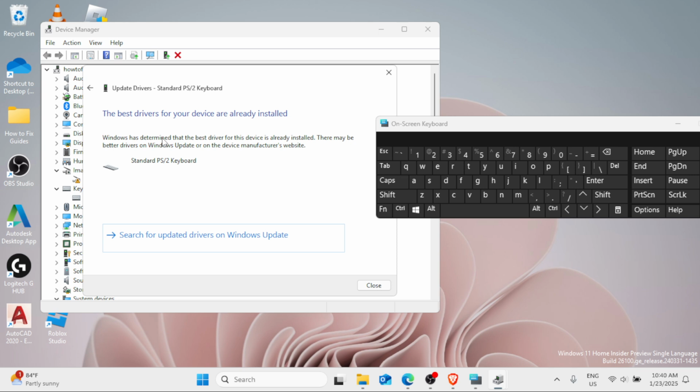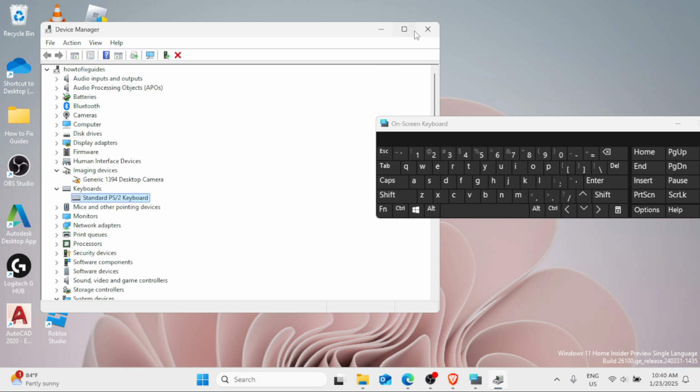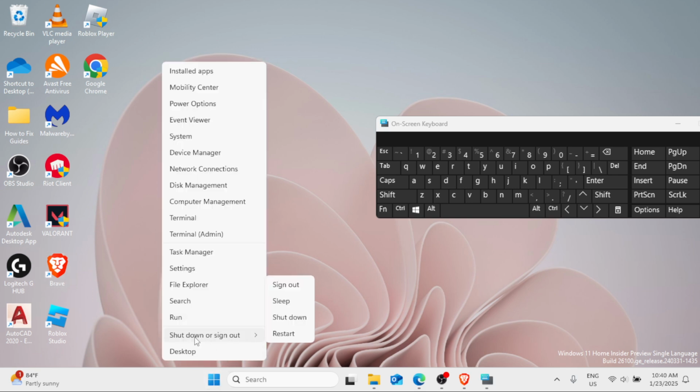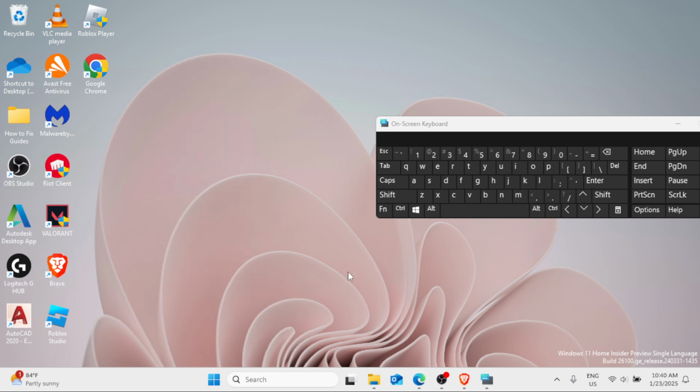Now, the best drivers for your device are already installed. Simply close this, and then close this window, and then just restart your Windows by right-clicking at the Start button, shut down or sign out, and then restart your Windows. Now, if that worked, then good. But if not, then go back to the same Device Manager window.